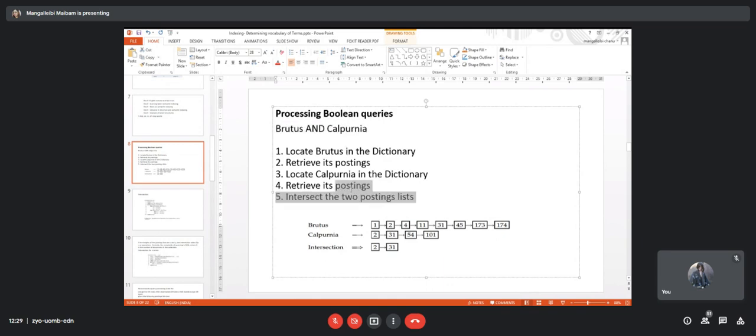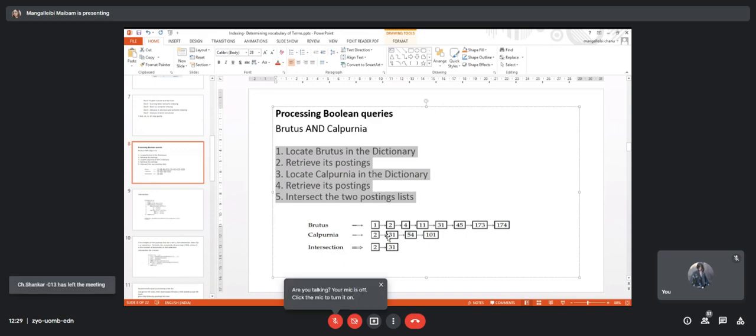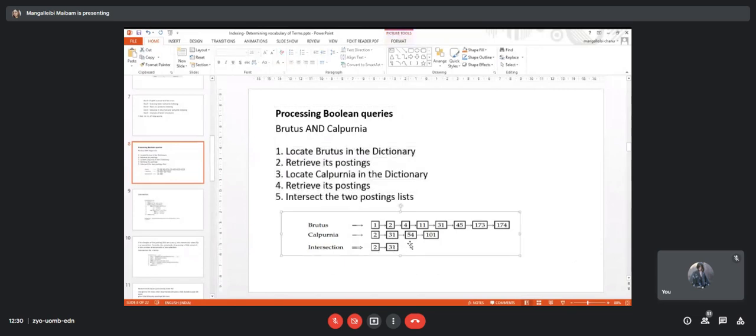Now we are locating Brutus, finding where the Brutus term is, then retrieving its postings. Then we find Calpurnia and retrieve its postings. And finally we intersect them. So how do we intersect? We are just taking out the common postings from the two retrieved postings. So 2 is common here and 31 is common here. So this is intersection.